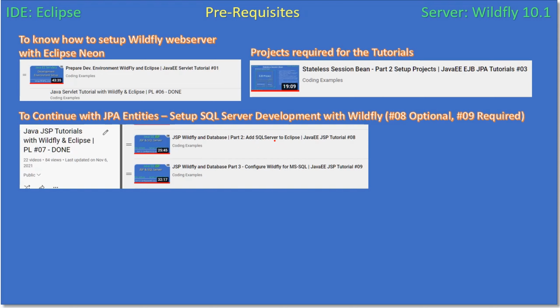So there are two connections here you are seeing. One is the configuration SQL Server connection detail given to Eclipse, and then SQL Server connection detail given to Wildfly. So Wildfly is our middleware and this is our IDE. Alright, for this video, this connection details are required.